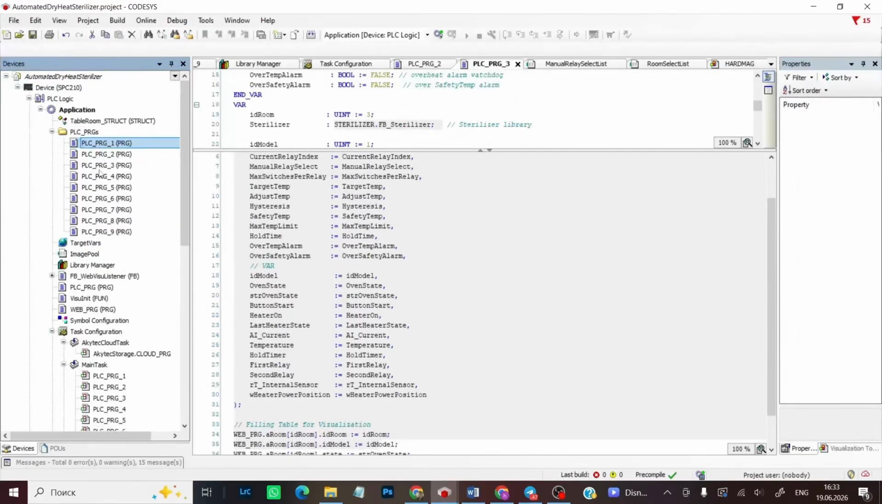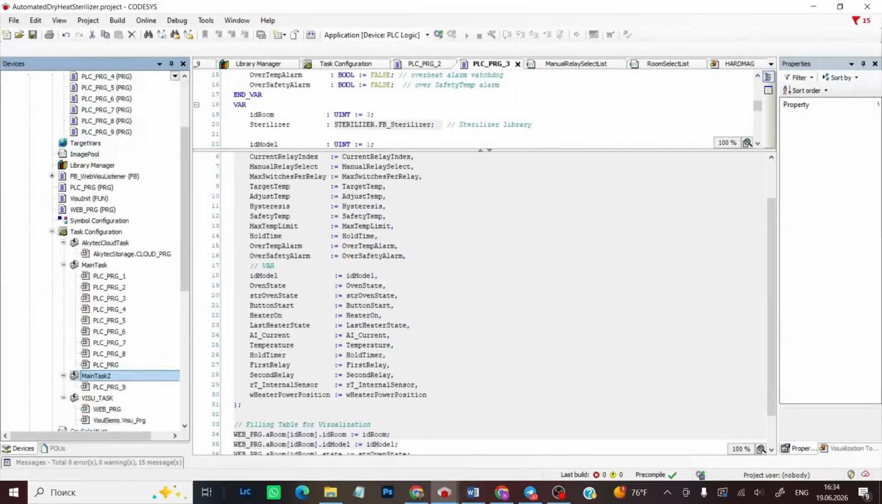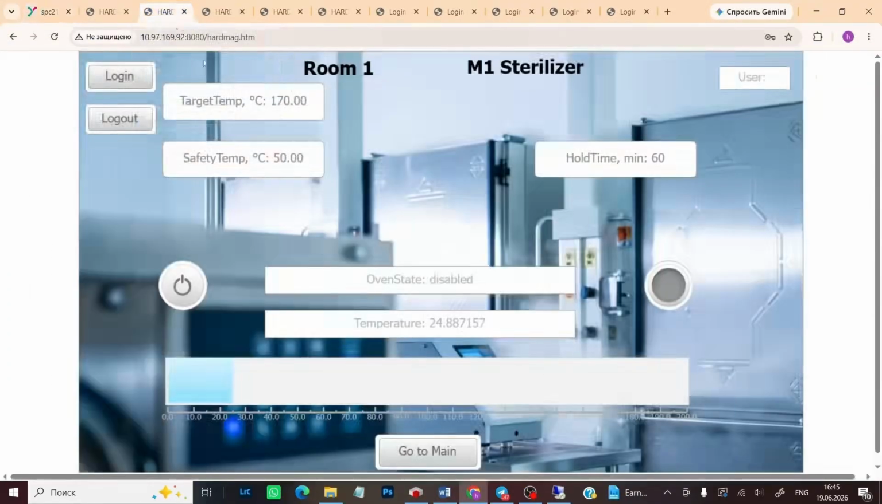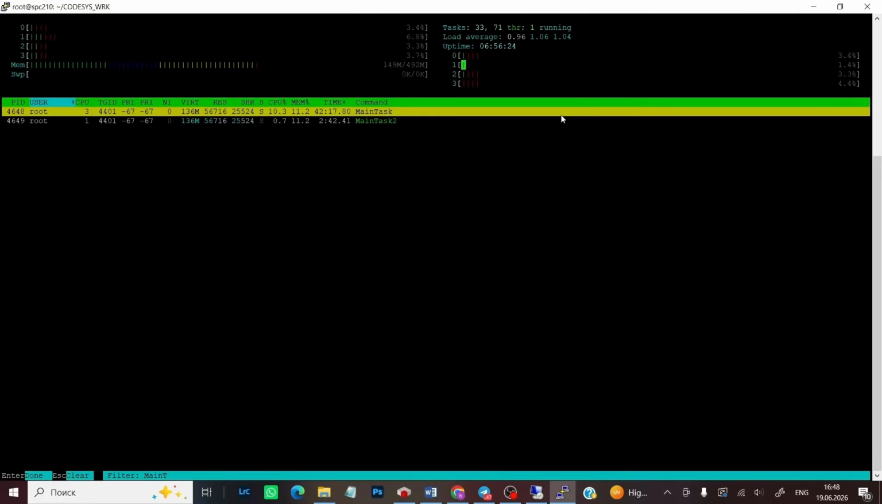I increased the number of sterilizers in the system to 9. The ninth sterilizer will be controlled by a separate task that I created. Let's demonstrate how all this works. In the browser, I connected to our system with 10 clients. As you can see, all 4 cores are almost idle when managing 9 sterilizer models. At the same time, there is data exchange with cloud and the web server with 10 clients connected simultaneously.